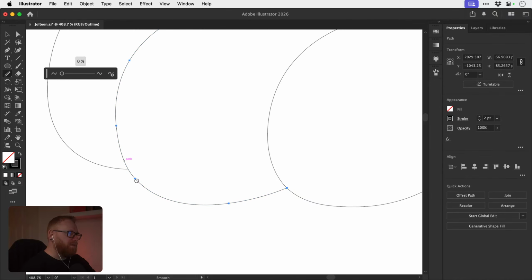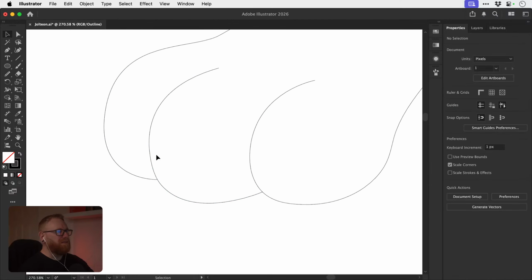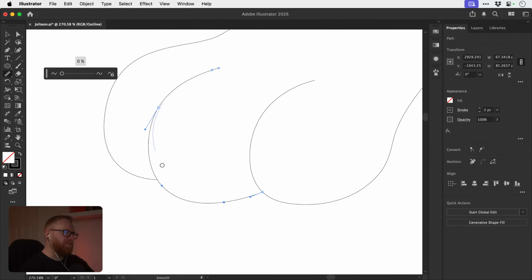That's a bit, yeah. Oh, the smooth tool's good. It does make your geometry a bit funky sometimes.